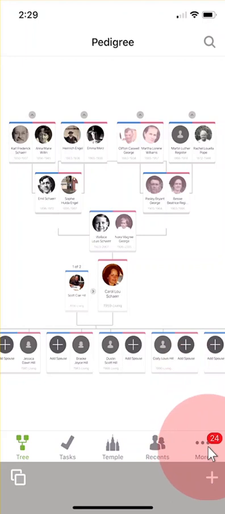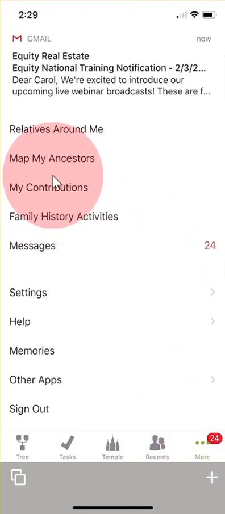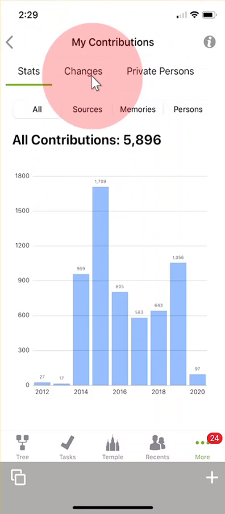which should be a little different on an Android. On the iPhone, I'm just going to click on those three dots. And as you can see, they've added a new feature called My Contributions. So if I click on My Contributions, this will show all of the stats.